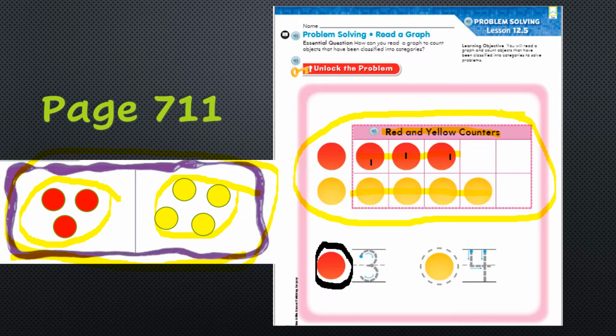We have the number 3 right there, to let us know that there are 3 red counters. And then next to that, we have a yellow counter to let us know how many yellow counters there are. Count them. 1, 2, 3, 4, which is why the number 4 is already there for you to trace, because there are 4 yellow counters. All right, so we practiced that one. Let's go to the next page and do some more.